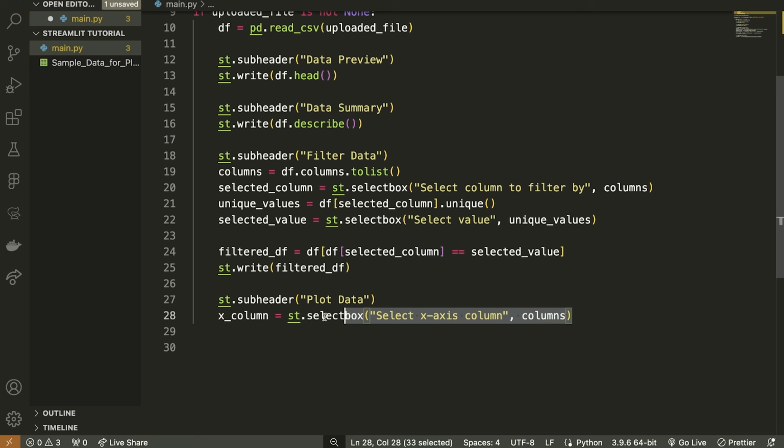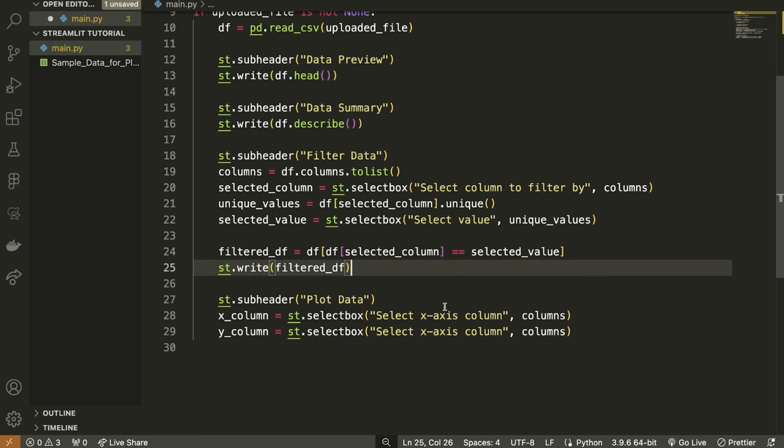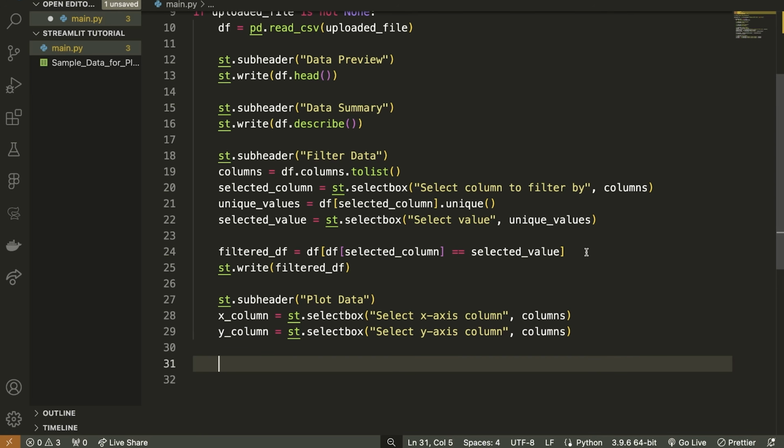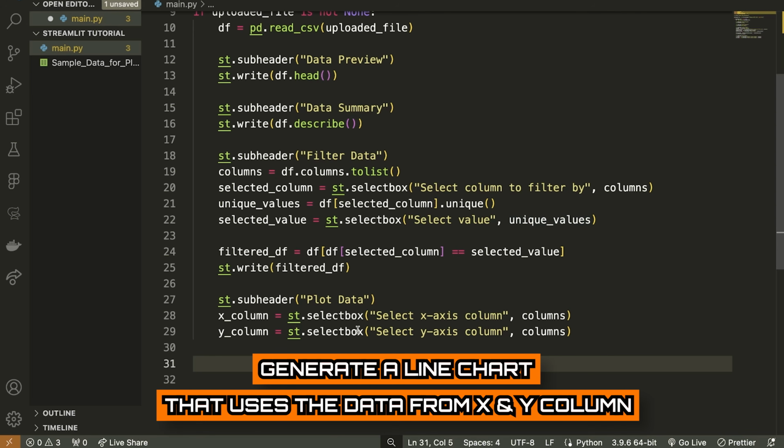And then we'll do the exact same thing for our y column. So let's copy this and paste this down here and just change this to y and y. Okay, so now we're going to grab the X column and the Y column. Now I want to display a button, and when we press the button, I want to generate a line chart that uses the data from the X column and the Y column.